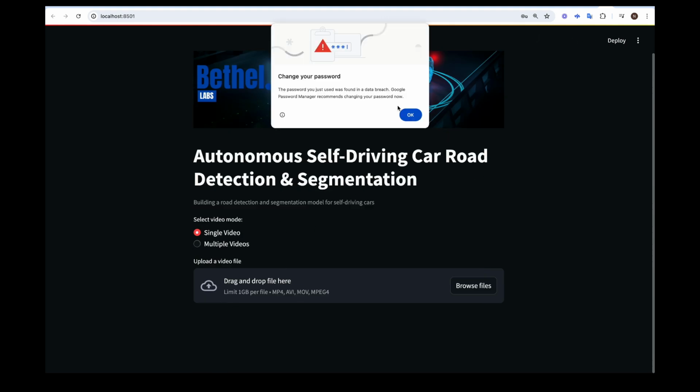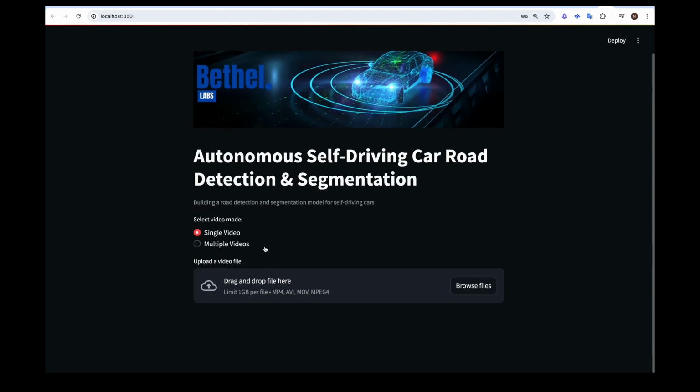If everything is fine, you can upload a single video, or you can upload multiple videos, which may be videos of roads with moving cars or something like that. And then you'll be able to detect all the things on the road and also segment it. That's one way of logging in.